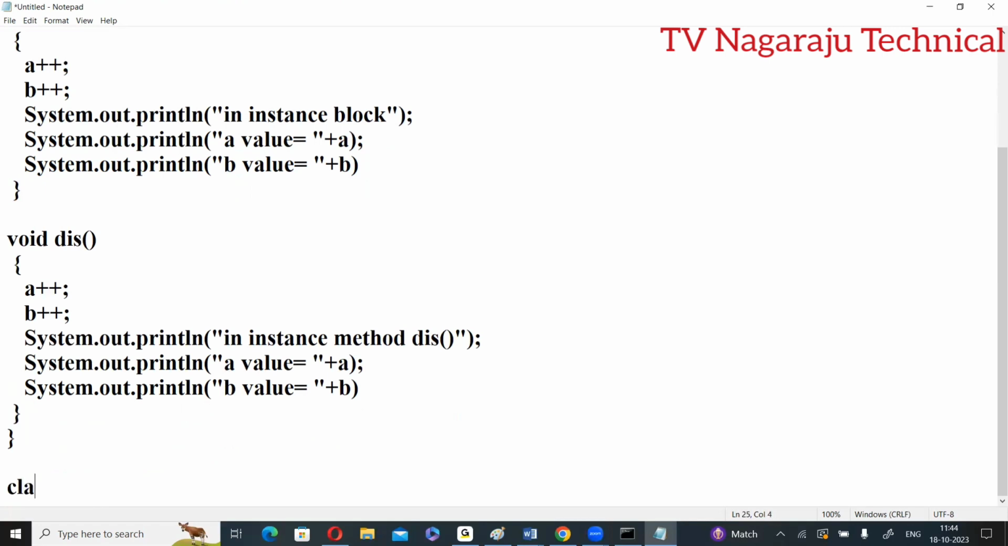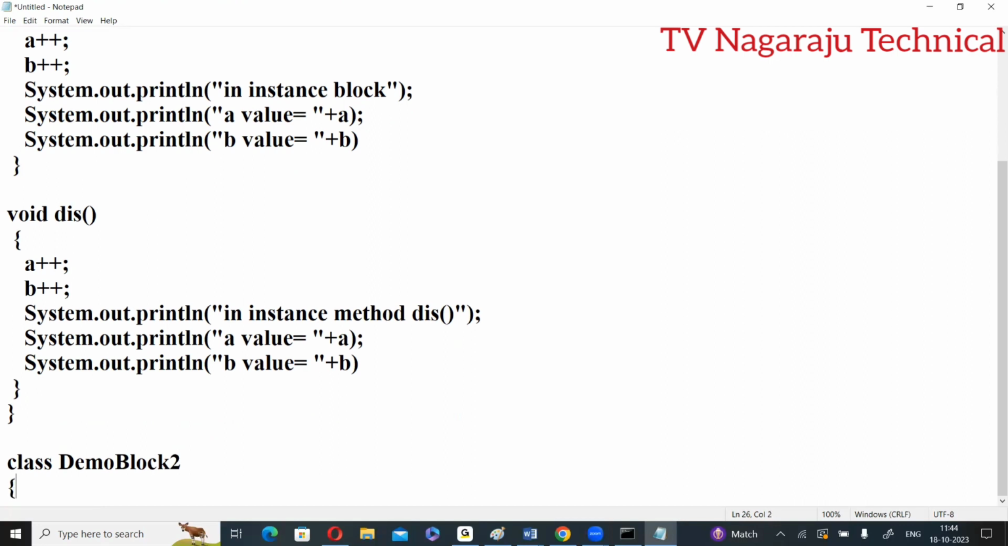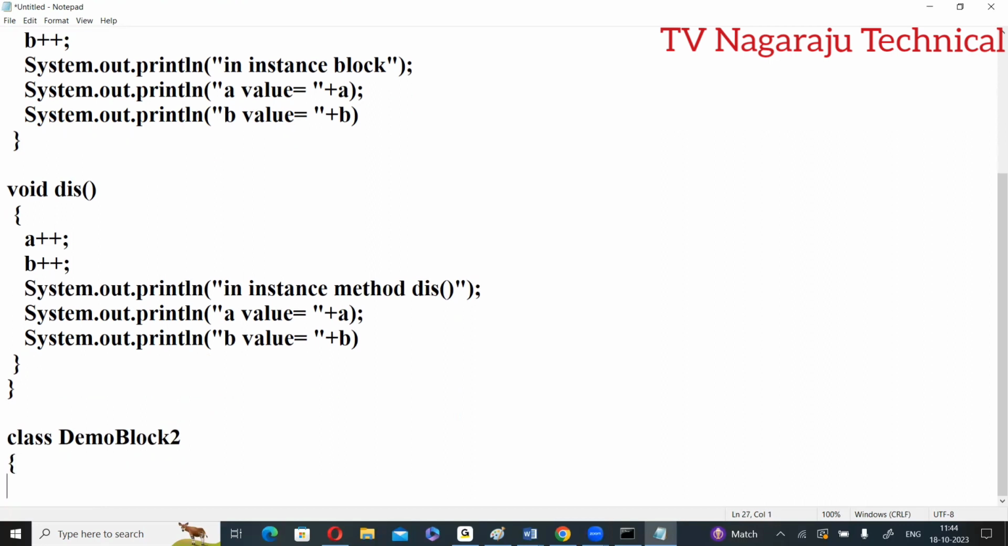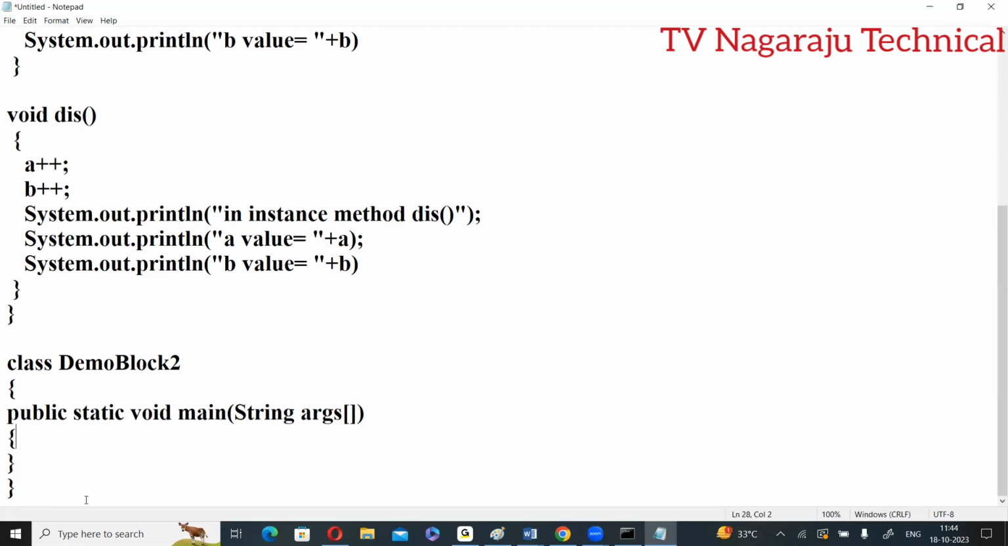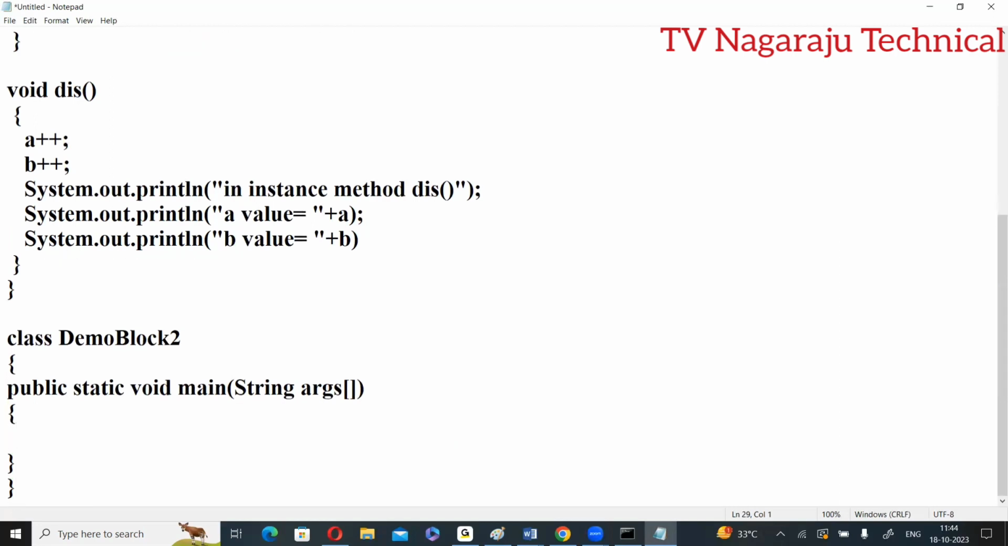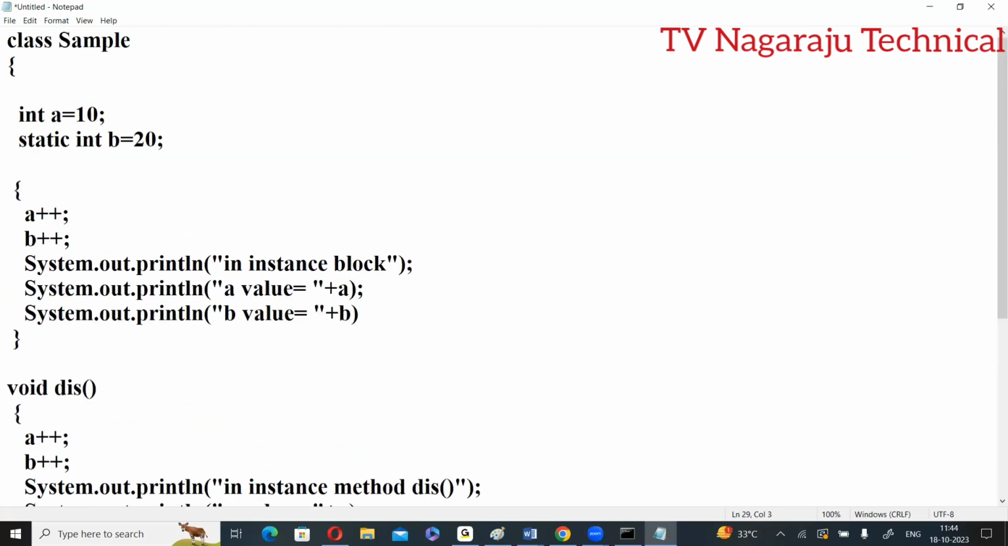Coming to the next one, class DemoBlock2. You can give any name. Within this, write the static method, public static void main(String[] args). Within this, generally at the start of main, we create an object. By using that object, we can access the display method and the members of the sample class.